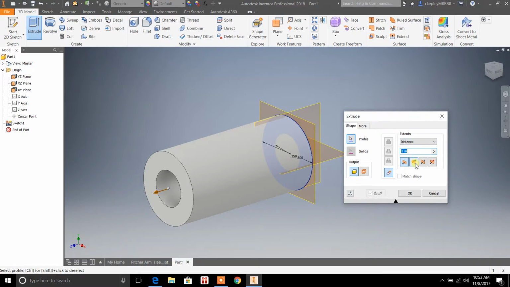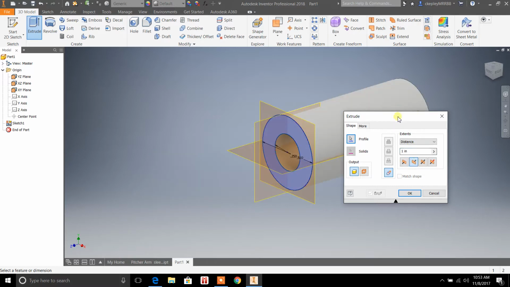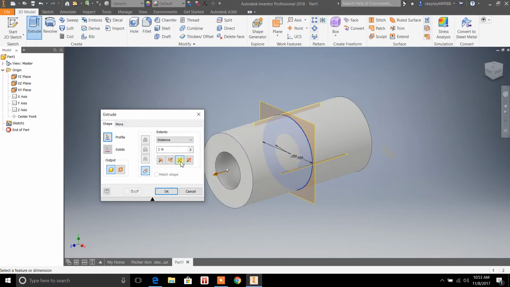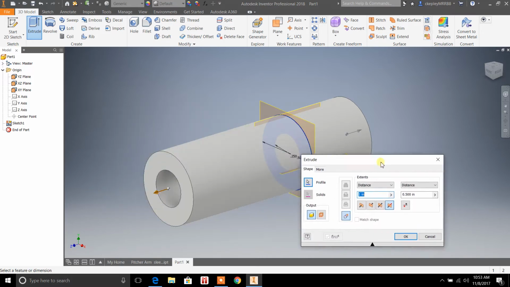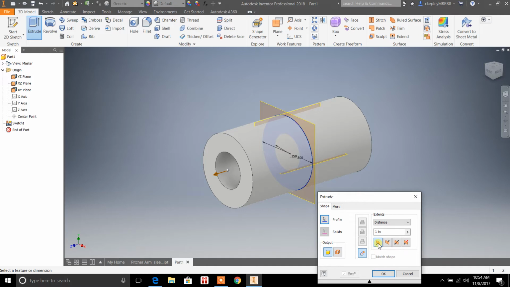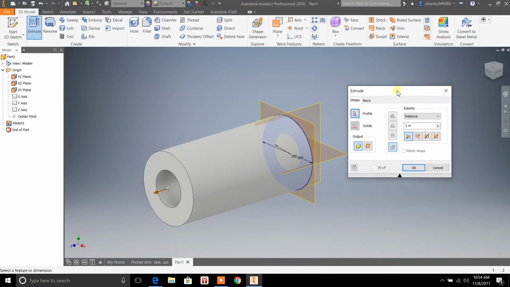So you can bring it out to the left, or if you want, you can switch it over to the right so it goes out the other side. You can make it symmetrical so it extrudes from the center plane, the center plane here. And there's this fourth option down here, which is asymmetric. I don't want asymmetric. I'm just going to go with one side.